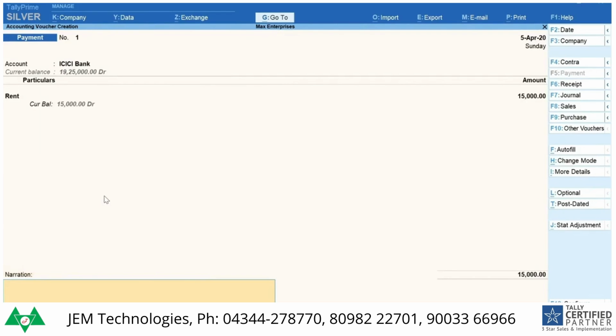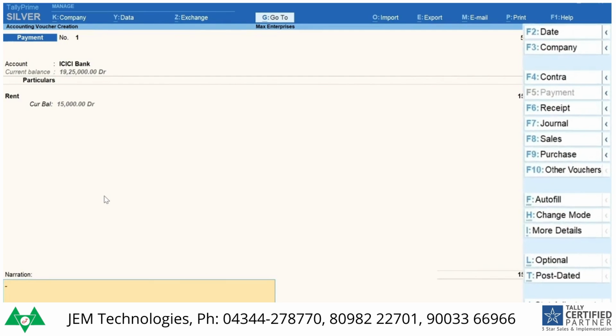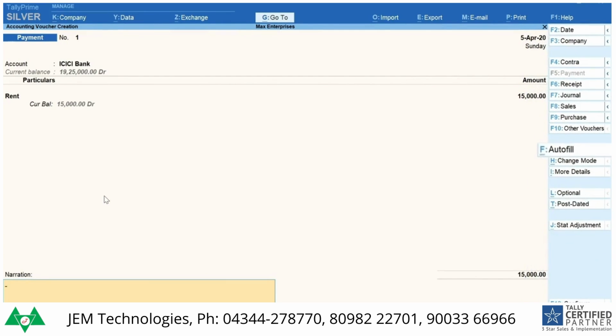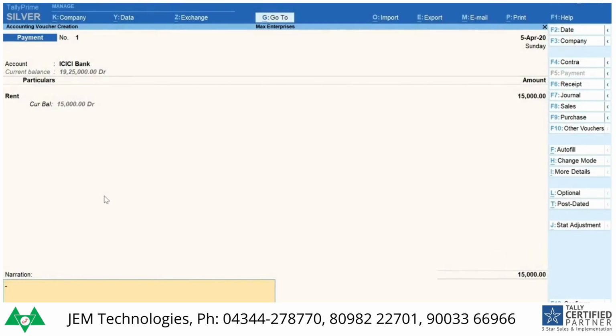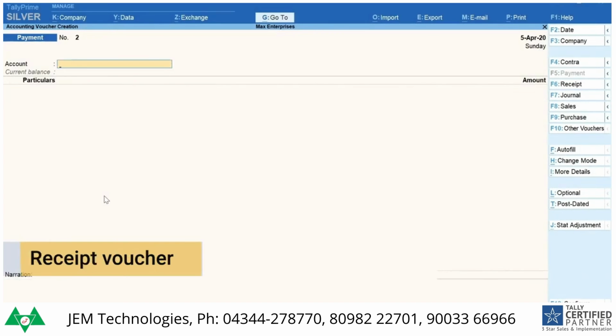While recording a payment or receipt transactions, you get various options in the side menu. You can use autofill to record the statutory payments such as GST, TDS remittance, etc. Similarly, in case the payment received is a post-dated check, you can mark the voucher as post-dated by pressing Ctrl L. Accept the voucher. Let us now record a receipt voucher.